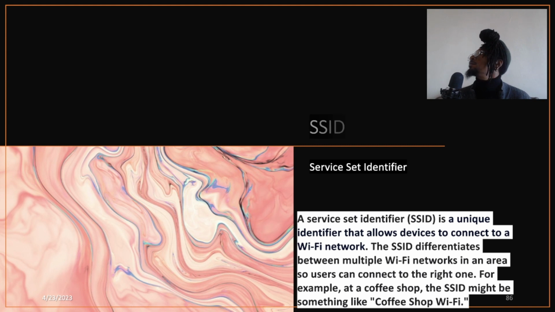SSID, Service Set Identifier. A service set identifier is a unique identifier that allows devices to connect to a Wi-Fi network. The service set identifier differentiates between multiple Wi-Fi networks in an area so users can connect to the right one. For example, at a coffee shop, the SSID might be something like Coffee Shop Wi-Fi.